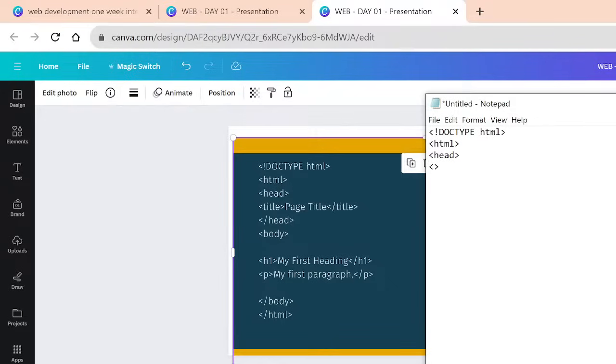Now the title of the page, like I'll be giving you Pantech web development session subscribers. Now close this tag as well. Next, close the header tag.